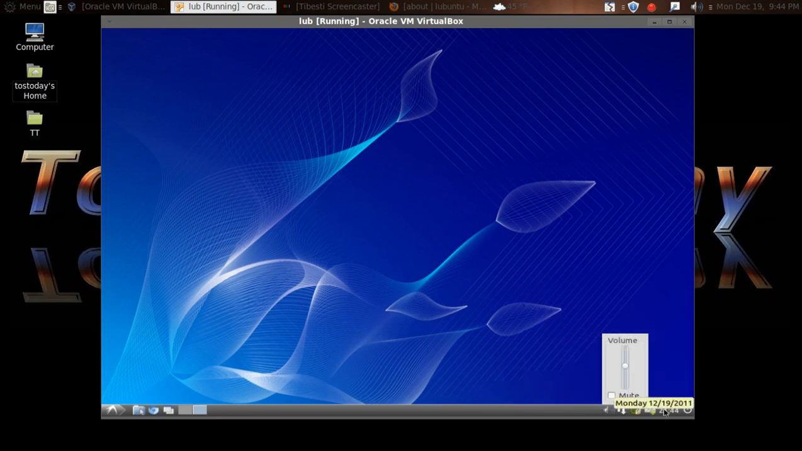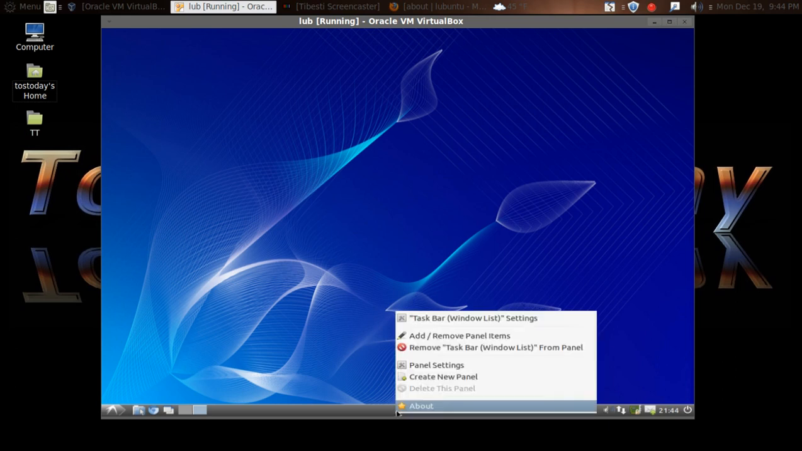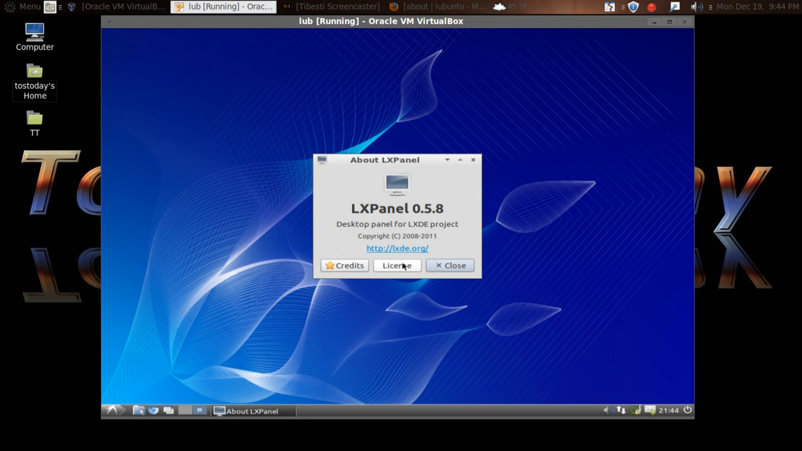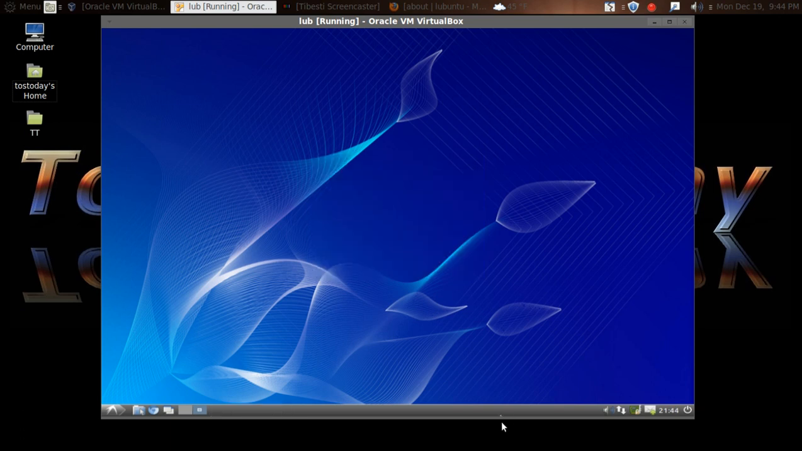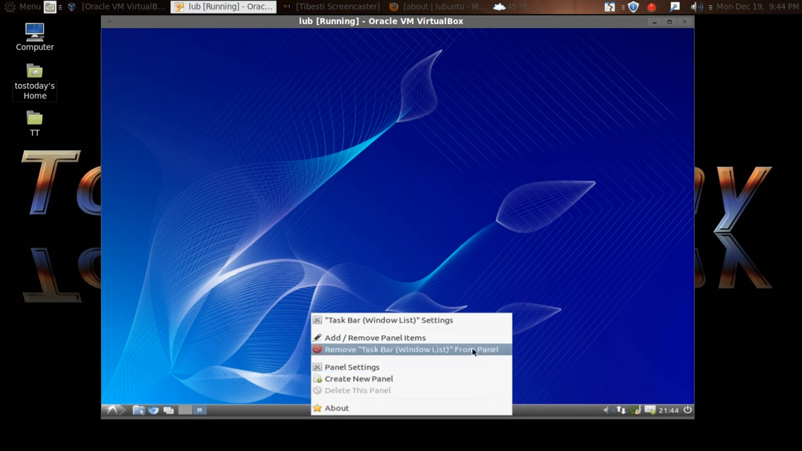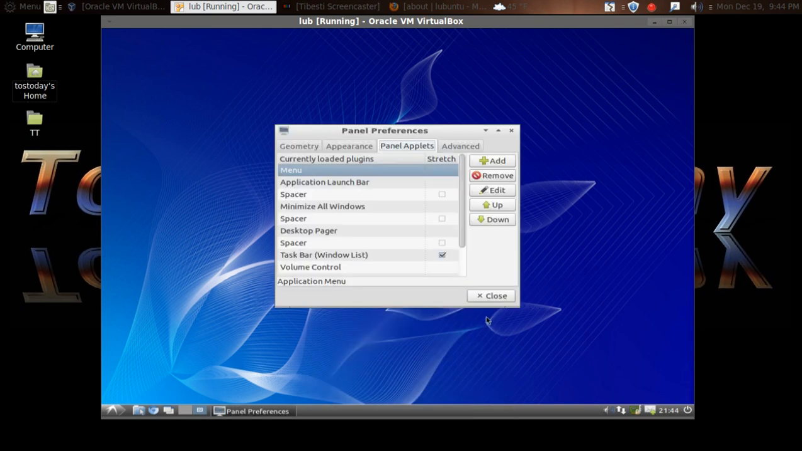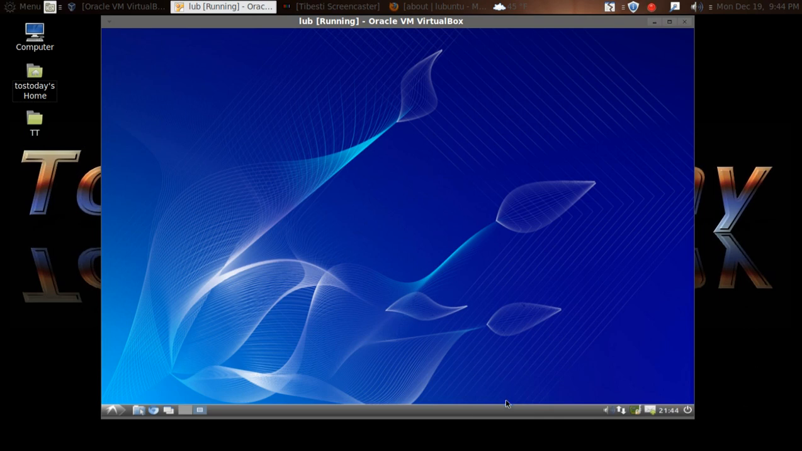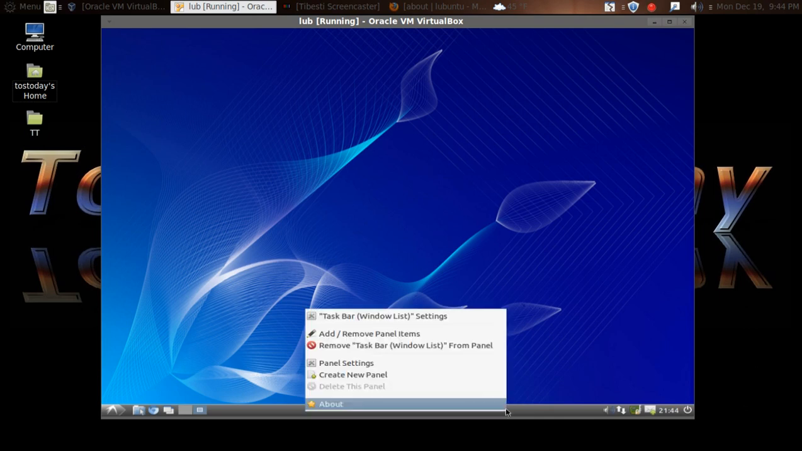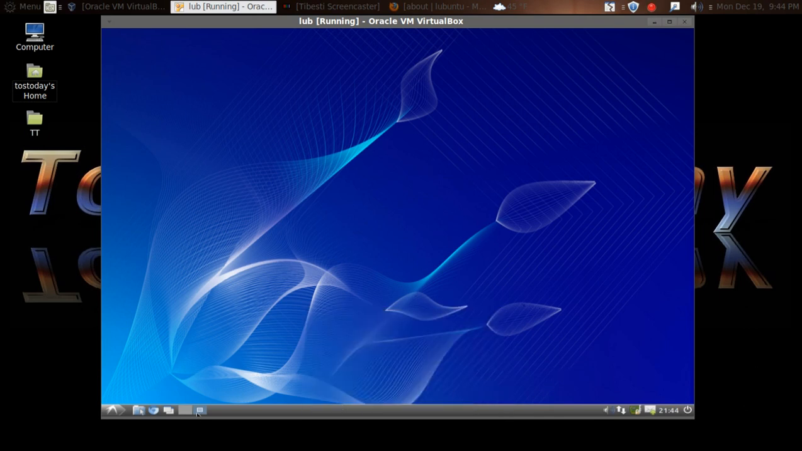Let me get out of the calendar here. And there's volume. If you right click on the panel bar at the bottom, click about, of course it'll say LX panel. This is version 0.5.8. And you have other options here. You can add or remove panel items, and you can move the panel to the top if you so choose. To the left we have desktop, workspace 1 and 2. And it says here, left click to iconify all the windows. I'll leave it the way it is.